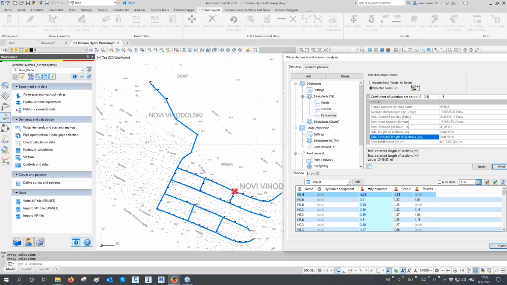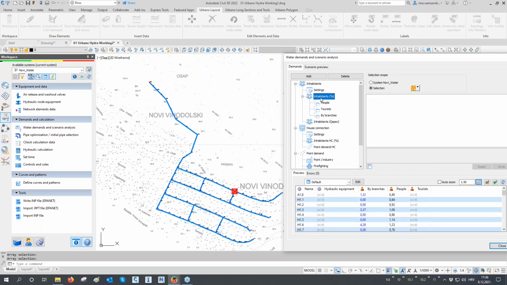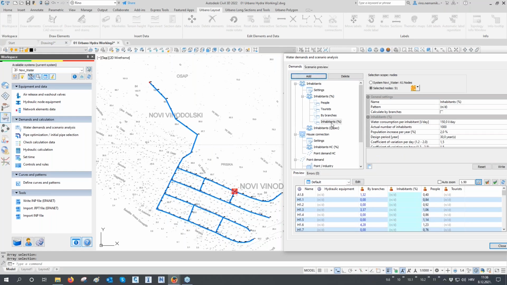Also, here you see something that is called corrected length of sections, or virtual length. So what is that? Let's analyze that parameter. Let's do one more configuration, and let's call this virtual length. This is nothing but a method for how you can redistribute flows. So on some parts of the network you have bigger flows, and on some parts of the network you have smaller flows, but for the identical number of people.